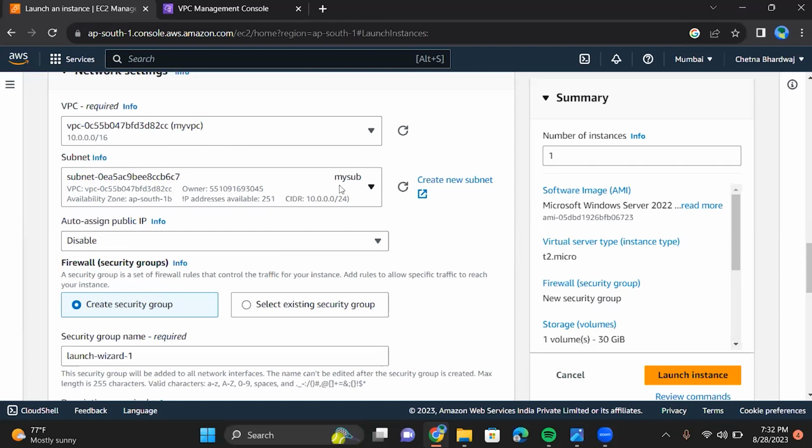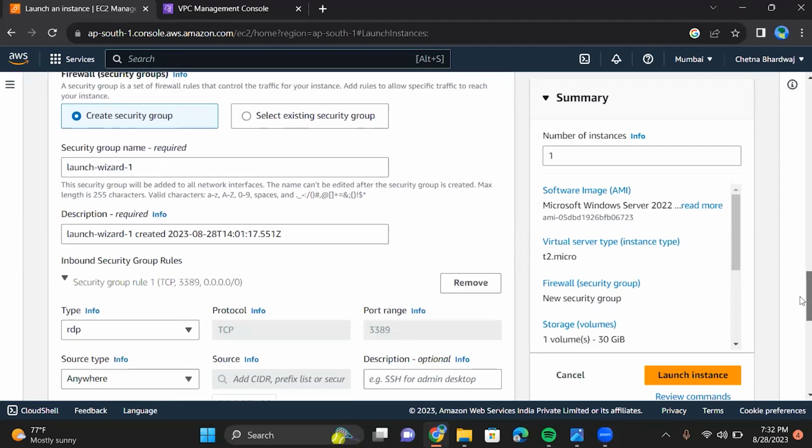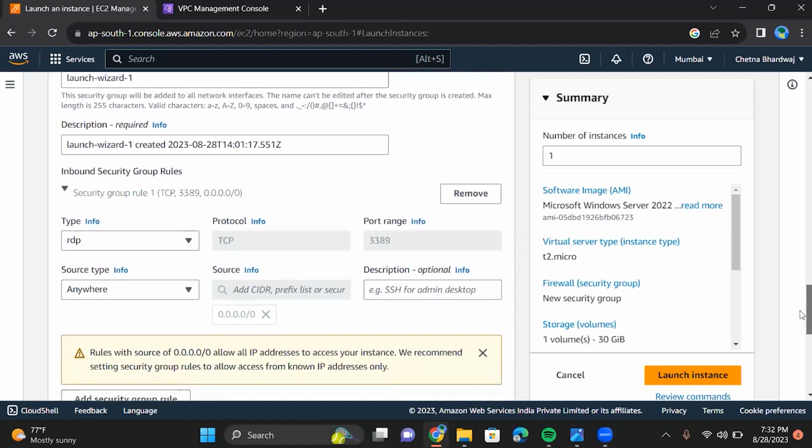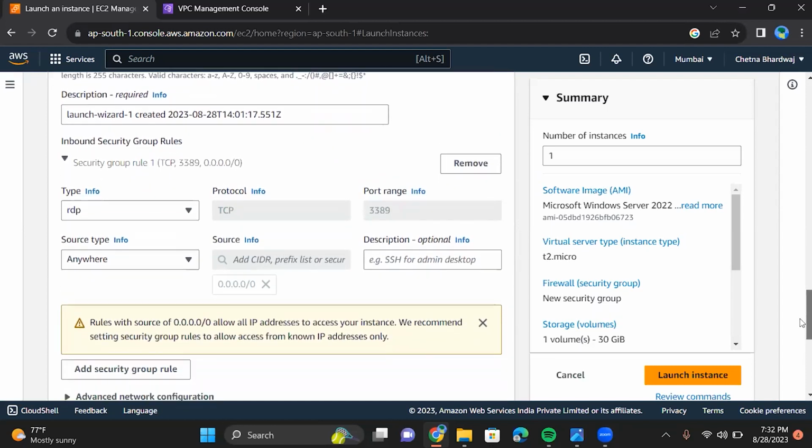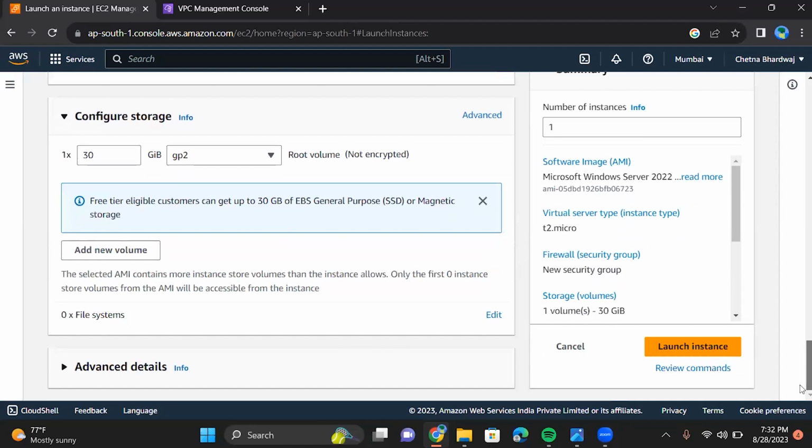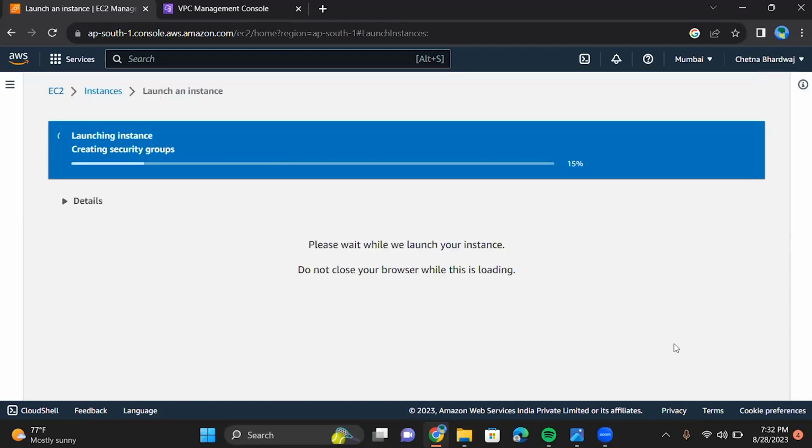Eventually, in my VPC I only have one subnet, so it is going to select the subnet automatically, and assigning of public IP, we will enable that. You can enable this function while creating the subnet also, but we did not enable that during that time. So now we will make sure that we get the public IP. Okay, now I'm launching the instance. It will take some time.